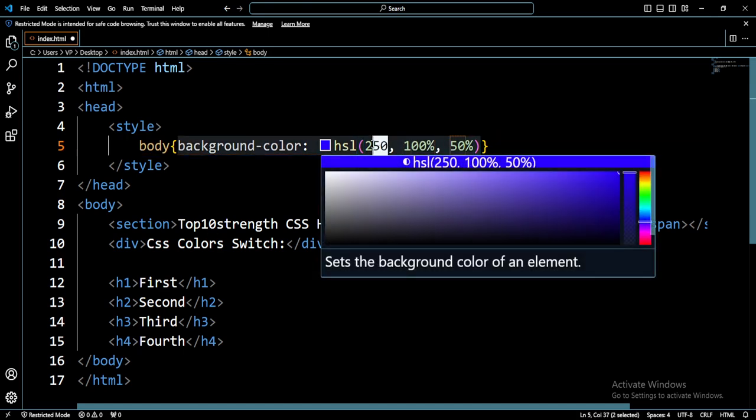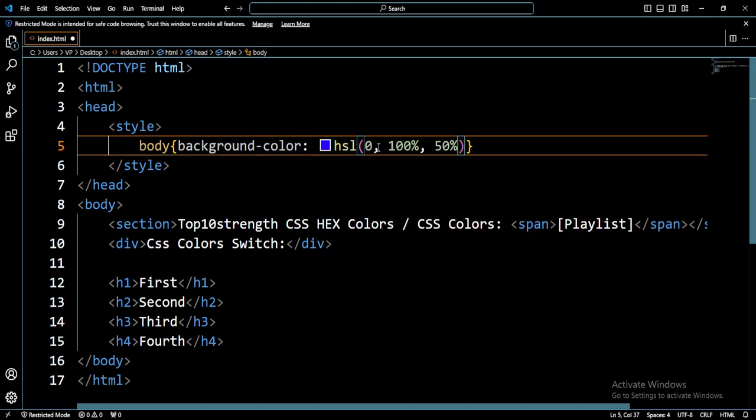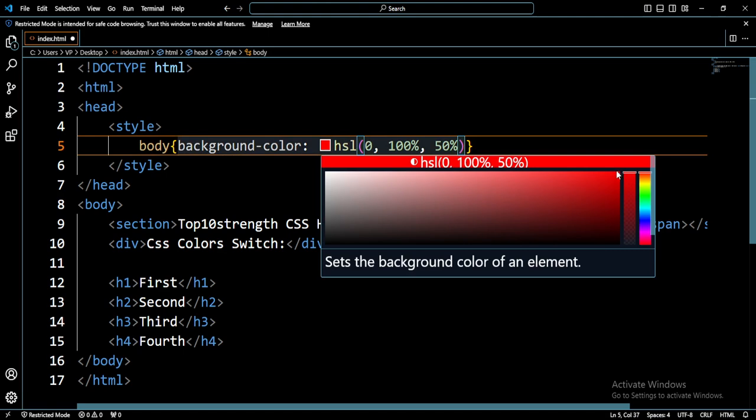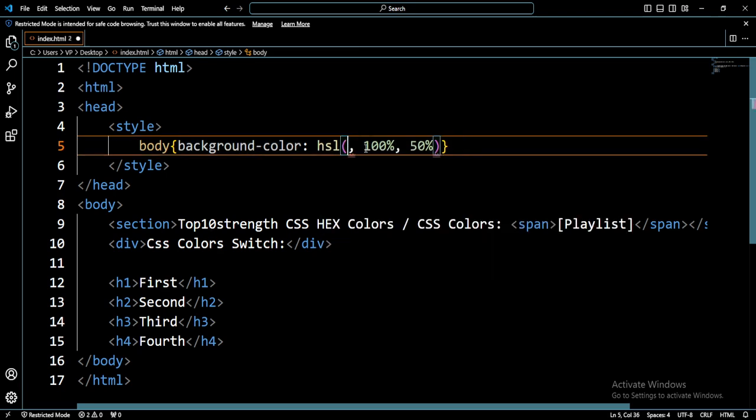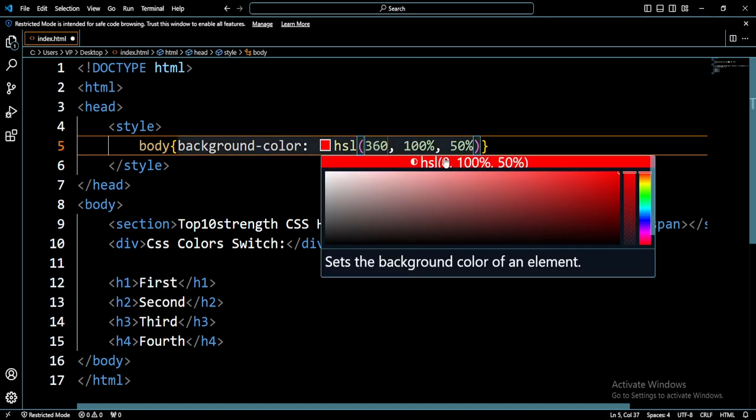And this one also, I give it 0%. Can you see? The 0 is at the red value. The red is the beginning of the whole. And when you give it 360, it's also red.